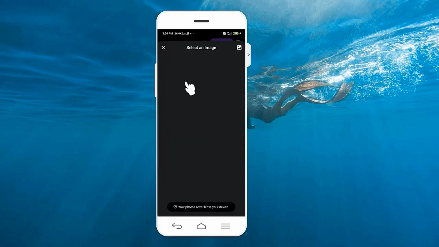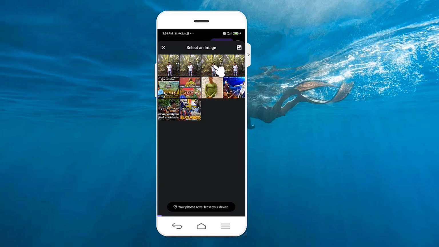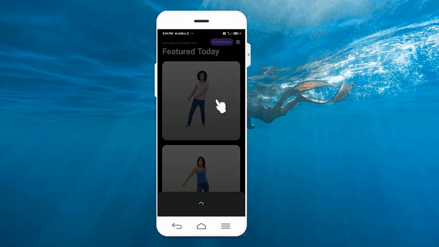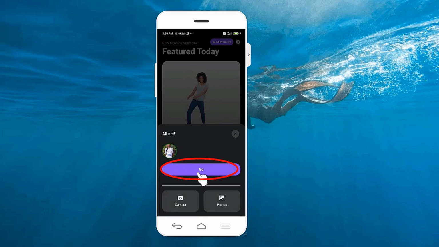After that you can see the images are loading, and if there are more images in your device it becomes slow. And here I am selecting one of the images which I want to dance. After selecting that, here you can see a generating option like a circle, and just wait till the loading process finishes. After that you want to click the go button, and here I am selecting the go button.